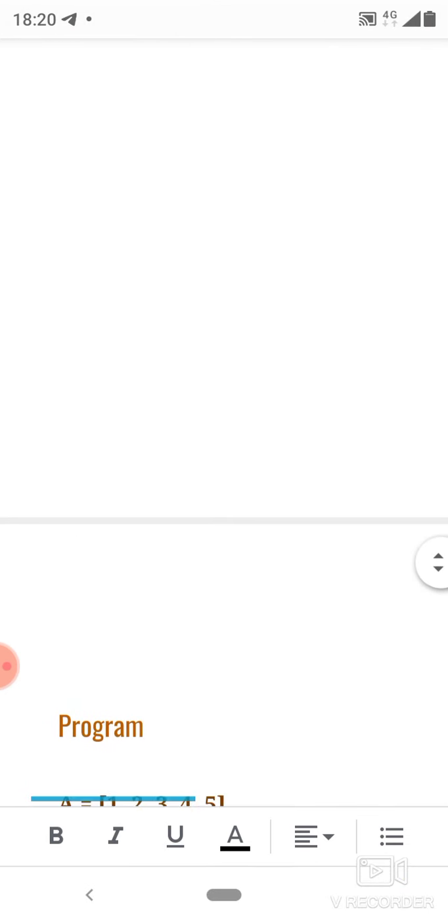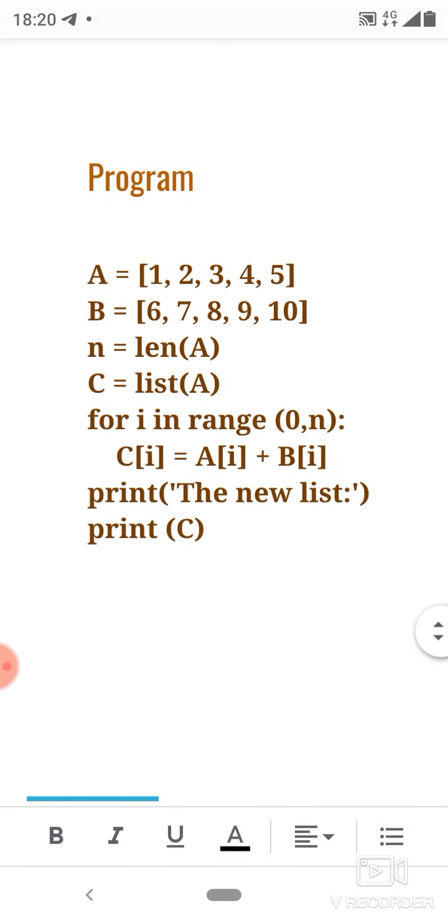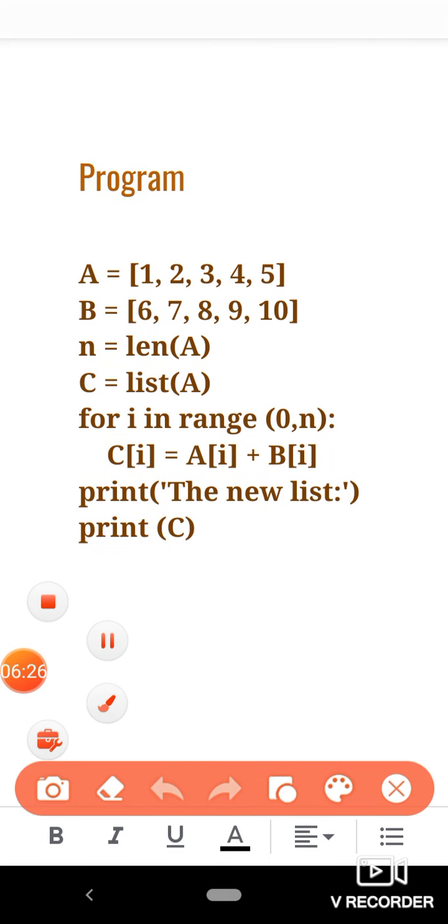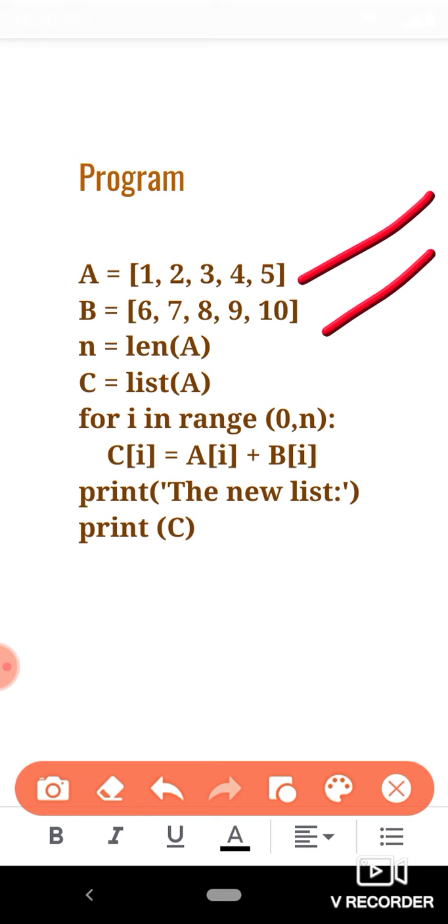Okay, so let's now look at the program. It is a very simple program actually, but it's a good example of a loop and indexes. See, this is the list A and list B. These we have already seen. Now we create a variable n which is equal to the length of A.